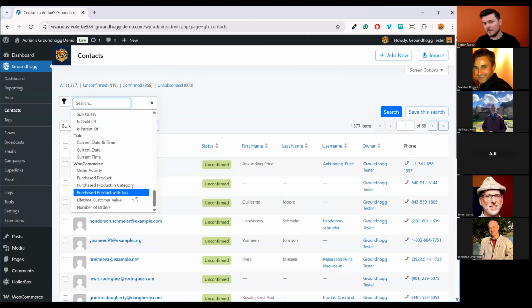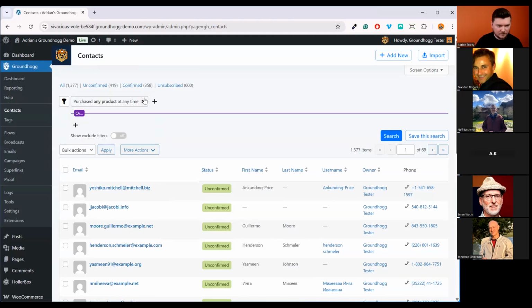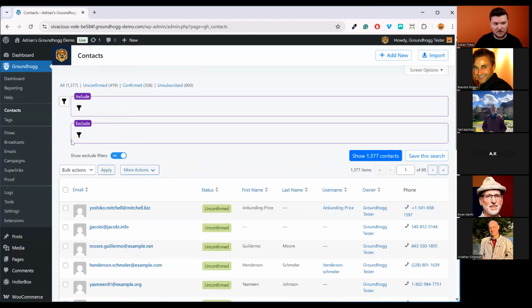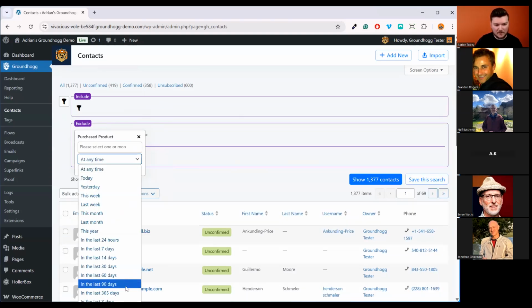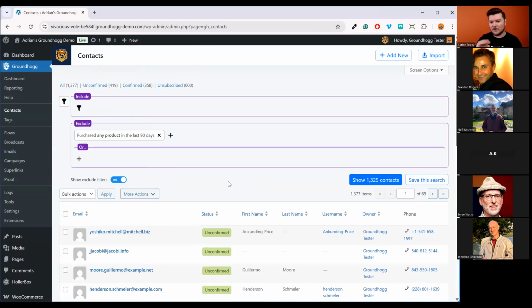Like if you're looking at your revenue forecast and you're like, okay, something's not right here, maybe it's a little bit low, and you want to reach out to our past customers that maybe need a top up on this product that they bought recently, or not necessarily recently, but haven't purchased recently. We can say, all right, we're going to turn on exclude filters, and we want to target anyone that has not purchased a product in the last 90 days. So anyone who hasn't purchased in the last 3 months, we want to send those people an email.